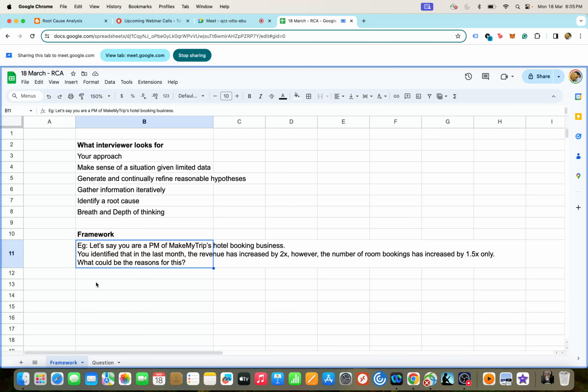Let's say you are a PM of the Make My Trip hotel business, and in the last 1 month your revenue has increased by 2x. However, the number of rooms booked has only increased by 1.5x. What could be the reasons for this? This is an example of an RCA question.